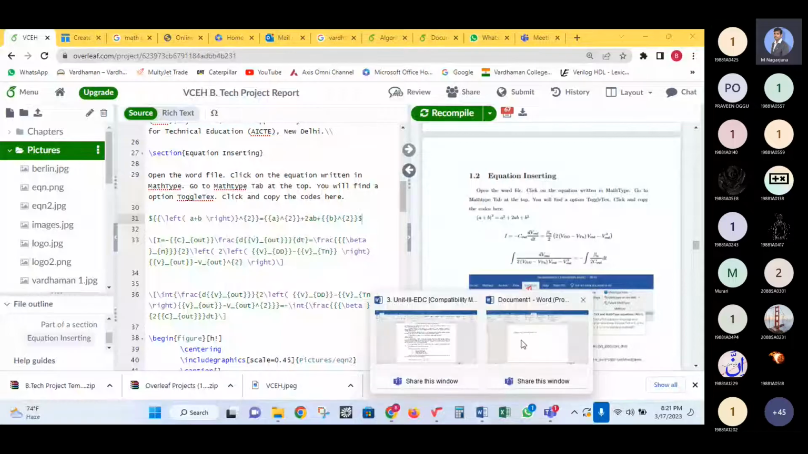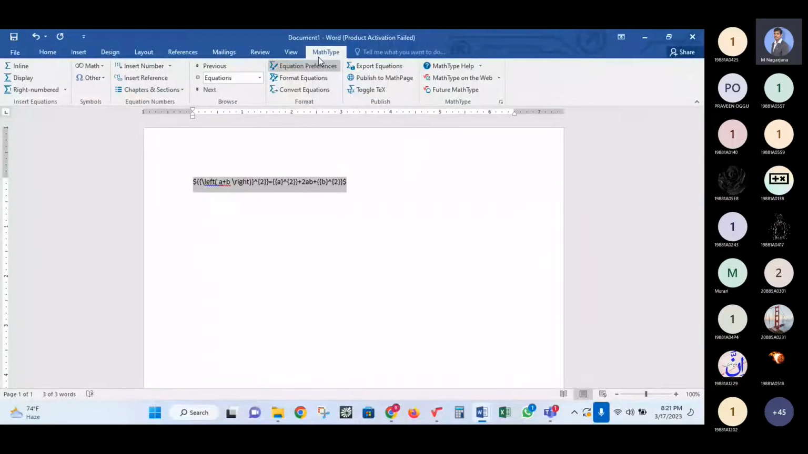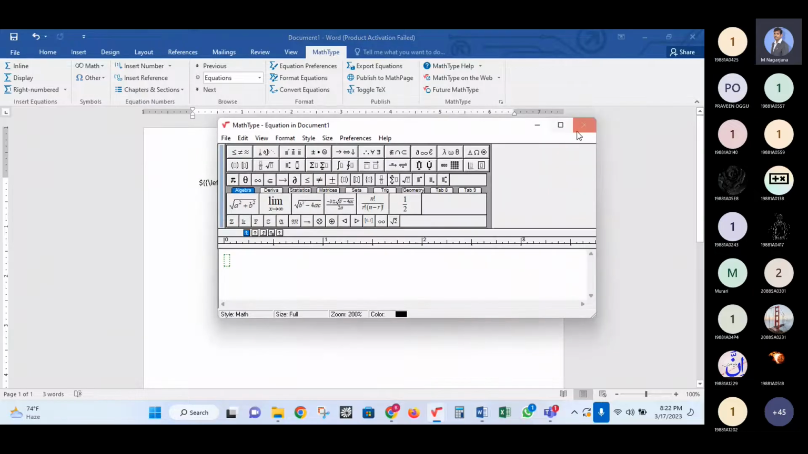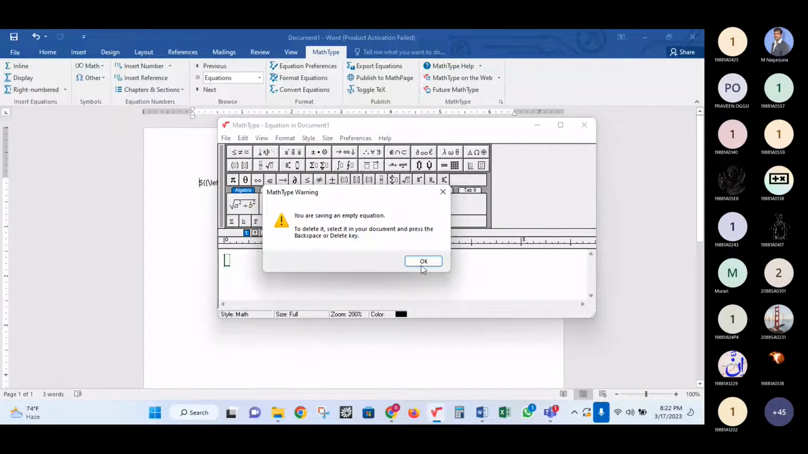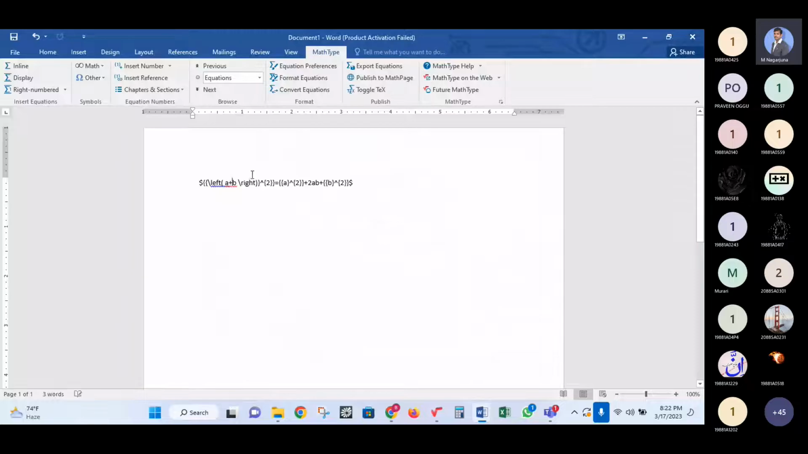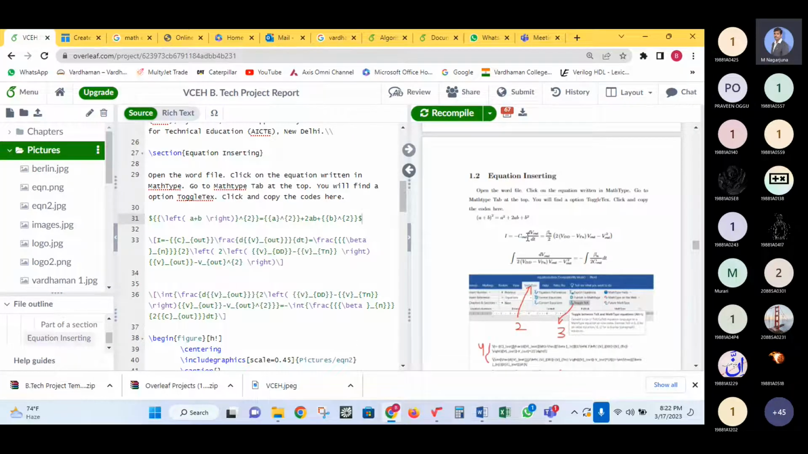You just go to the Word file. If it is the advanced version, go to MathType, provided that MathType is installed on your desktop. Okay, MathType inline. Type the equation. Close this. Select that equation. Click on toggle TeX, and it is automatically converted. Then you copy and paste it in your LaTeX file, so it will display and give the equation. This is one way.